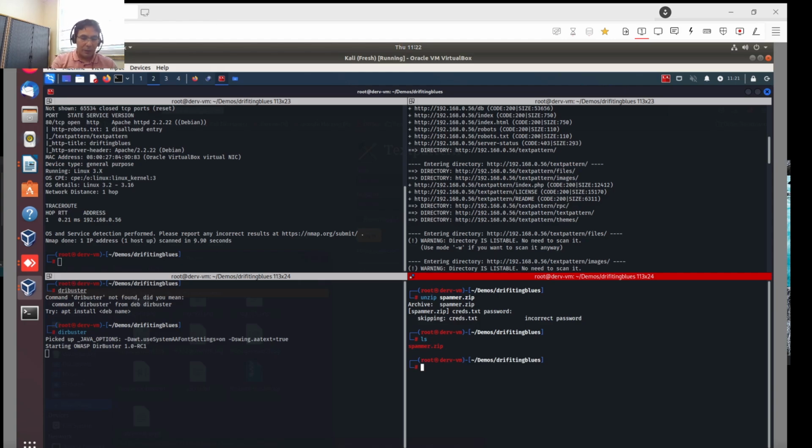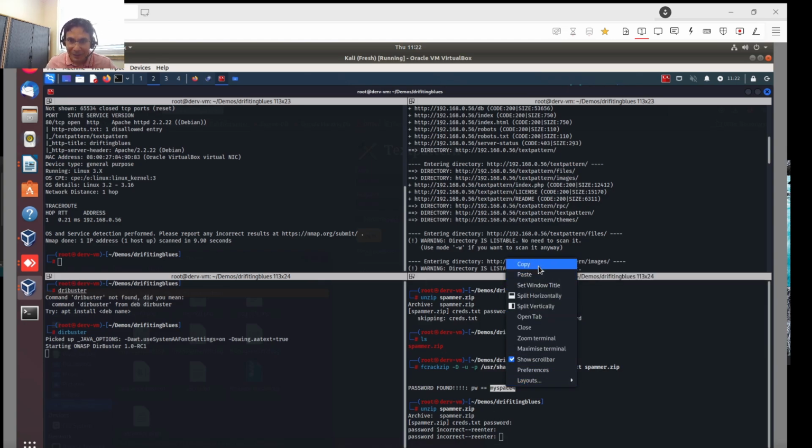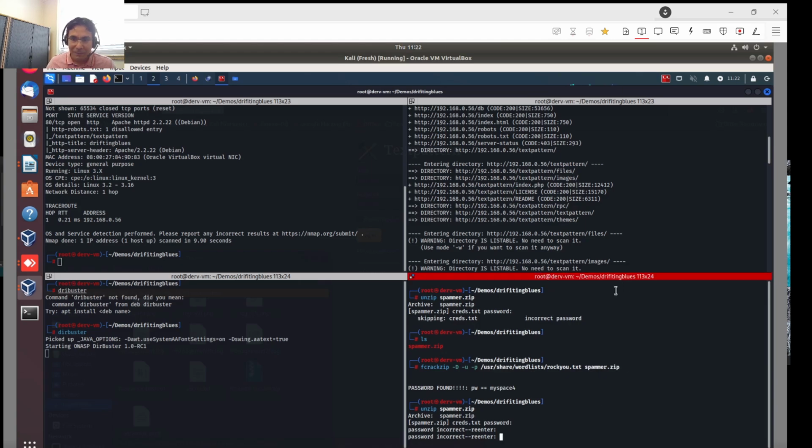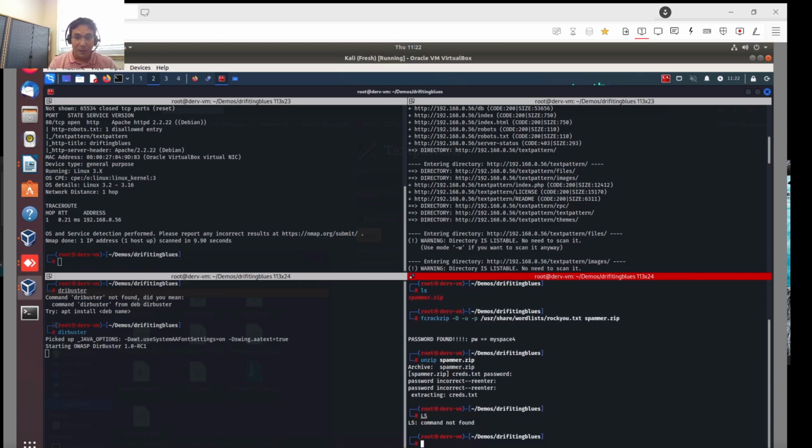So let's try to fcrackzip it. And I have the password now. So if I go ahead and try to unzip it, then I'll just type the password, myspace4. Seems like there is a typo. Myspace4. That is interesting. Let me copy and paste it. Voila. Again, it's not my day today, so probably I shouldn't type.